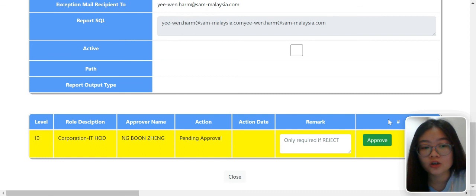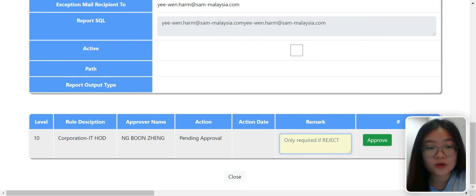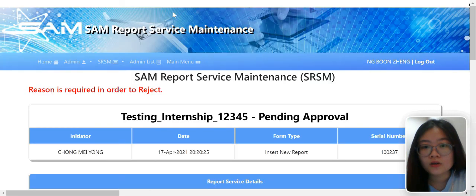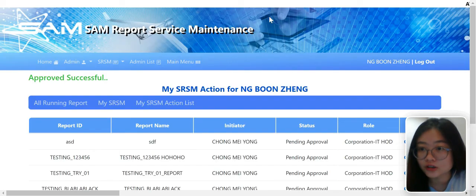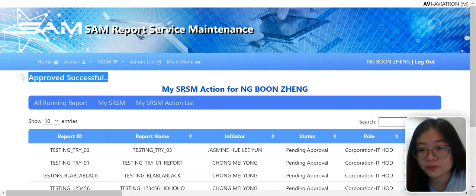If the approval wants to reject this form, he needs to fill up this field before clicking reject, because this is required. For example, click OK, and a reminder will be shown to remind him or her to fill in the field first before rejecting this form. Then, for example, we will approve this. Click approve and click OK in the confirmation message. Here it will show approved.